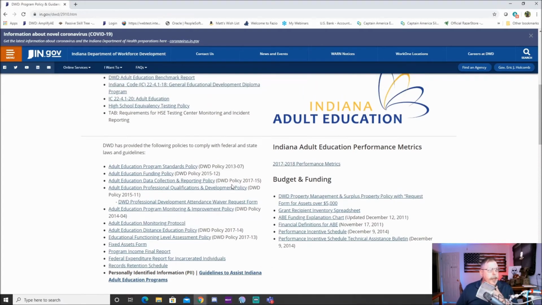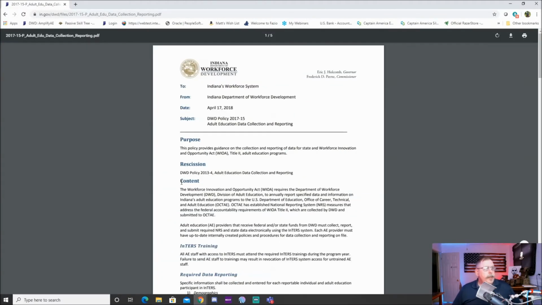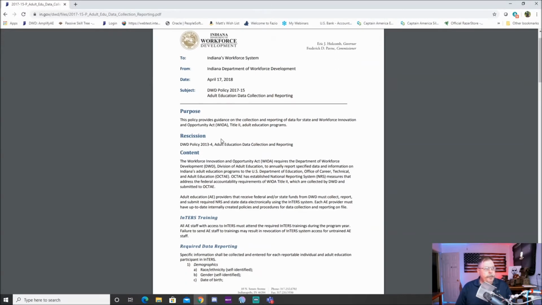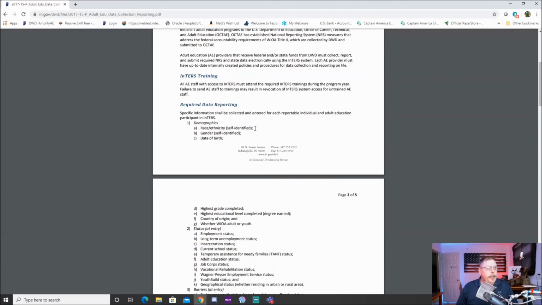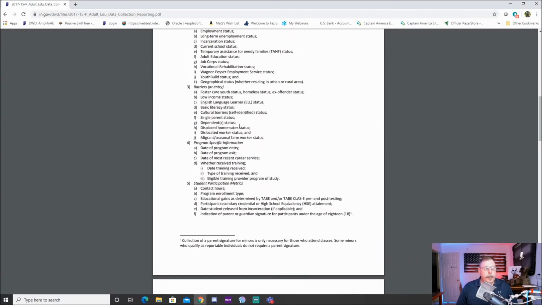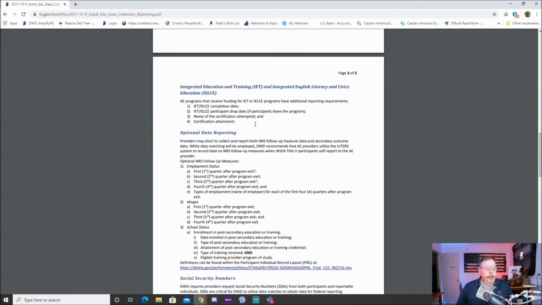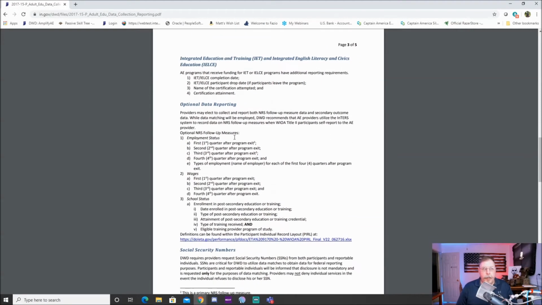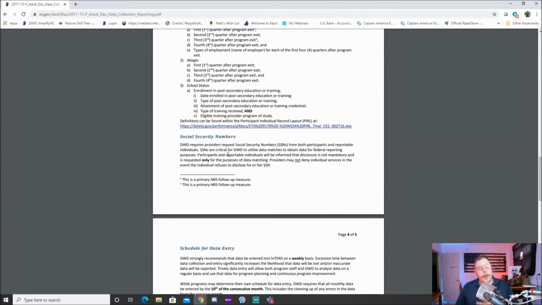Let's first look at the data collection policy, because that's what these training modules are about, is you collecting your data. So if we open this, you're going to see this policy, and you can read this whole thing. I suggest you go ahead and print it out and have a copy. It's going to tell you the required data reporting. These are federal requirements. And then it's going to show you the optional data reporting, which is more state. All right, but it's still also federal for follow-up and stuff like that. It's going to show you why we need social security numbers and why you have to ask.